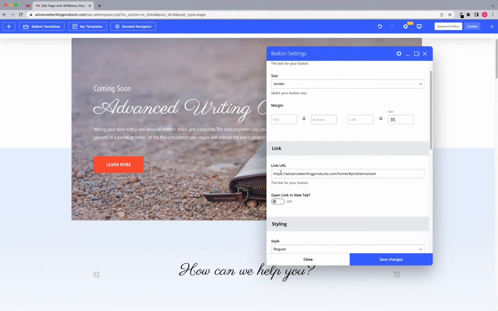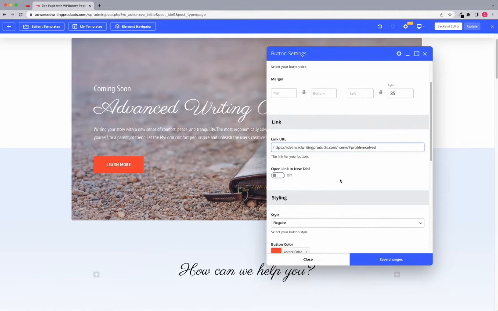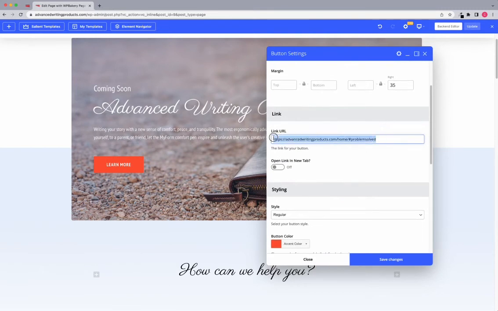And then we have the link URL here, and this is where the button is linking to. So right now it's linking to the problem solved section of the website. So we could change that if need be. You basically just copy and paste the link of the page that you want this button to go to right in this URL area, and then you can click save.